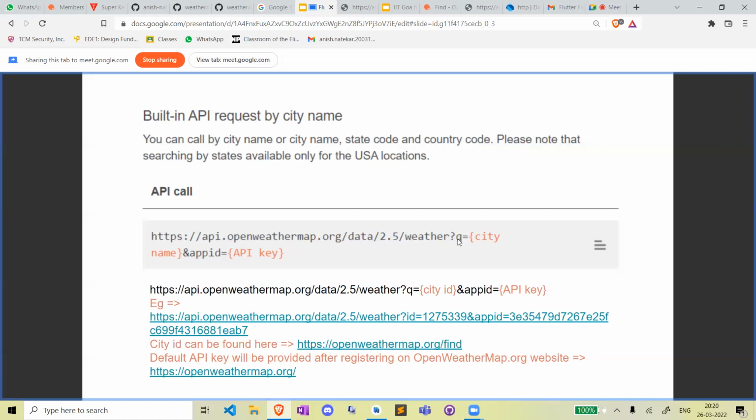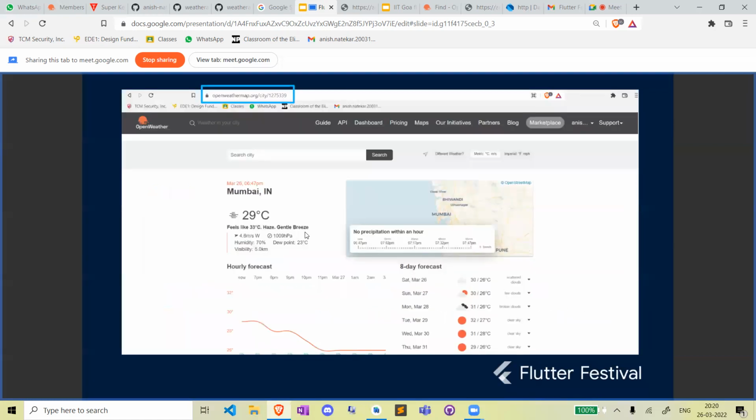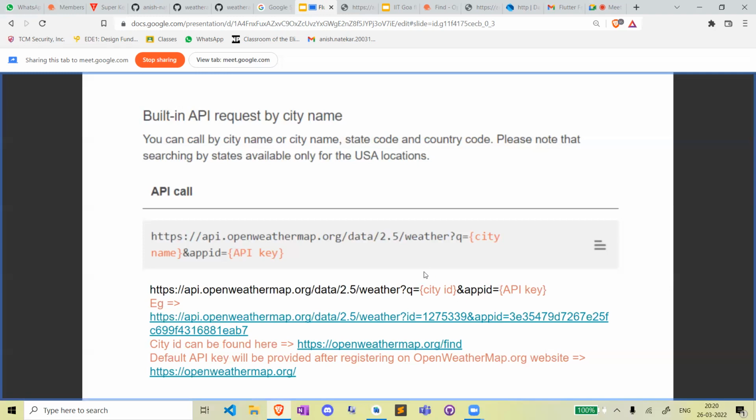These are query parameters. In this q equal to, we have to pass the city name. But when I tested this before, the city name does not work properly, so we will pass the city ID instead.